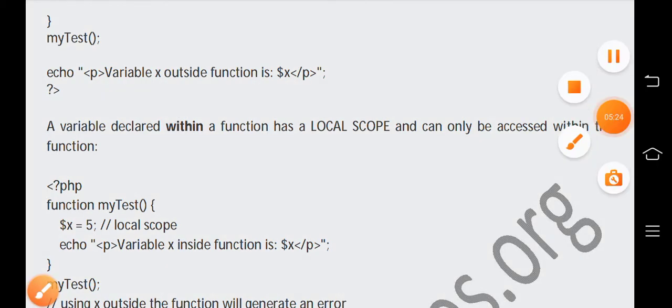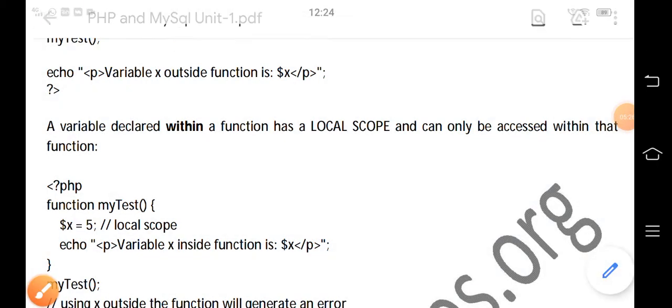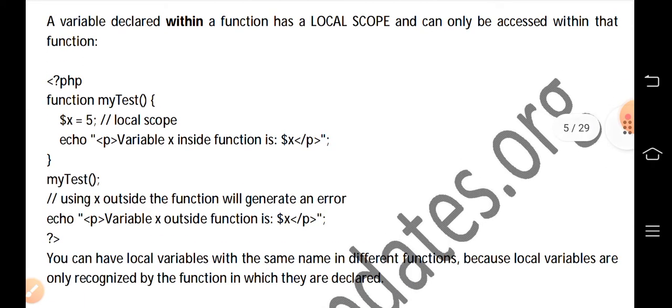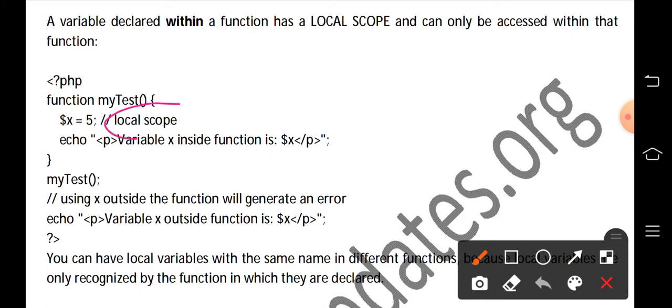Similarly, in our second example, you can see here the variable is having local scope. That means in the previous example we declared this variable outside the function, but in this example this variable is declared inside the function. The function name is myTest, and the variable declared inside is x equal to 5. Here the output will be variable x inside function is 5.